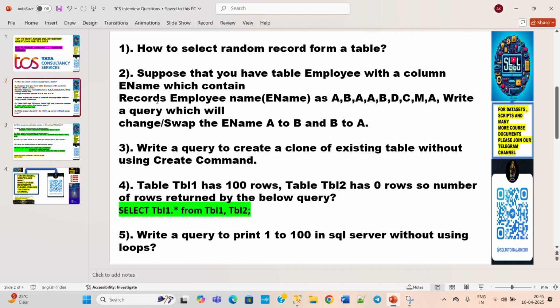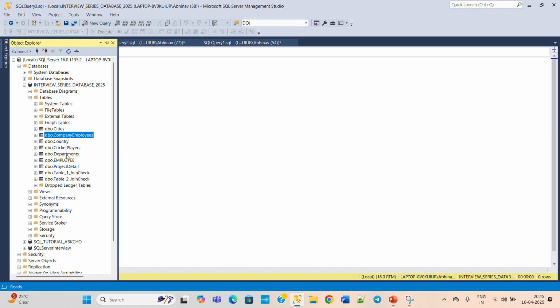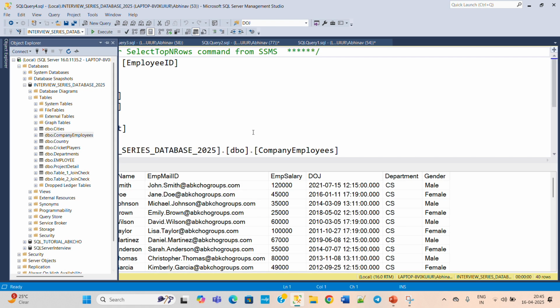So our first question will be how to select a random record from a table. If you have a table, then how can you select a random record each time from that particular table. So let's move on to SSMS and check the solution for this. Let's consider a table from our interview series database. We will take the company employees table for this example.